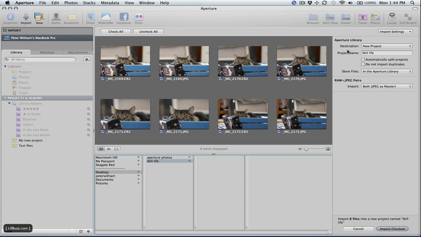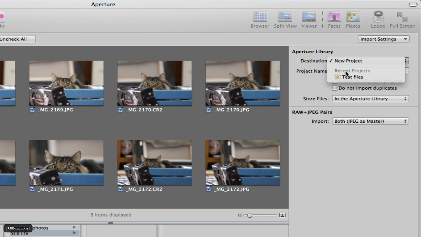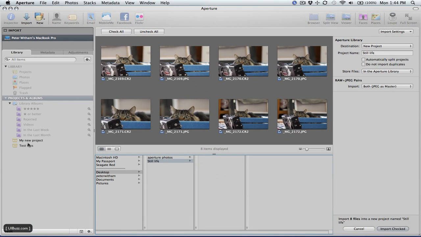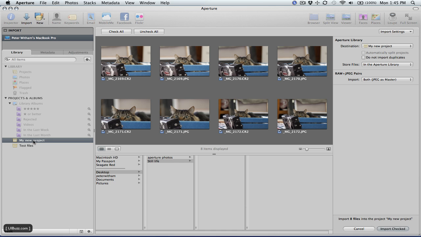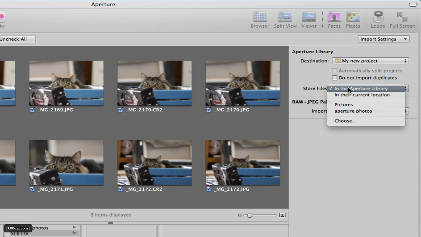And rather than creating a new project this time, I can either select this drop down and choose the recent projects, or what I can actually do is just go straight over to the left hand side here and click on My New Project. And now, as you can see, it's going to go ahead and put the files in this project for us. As before, I'm going to keep them in their current location.